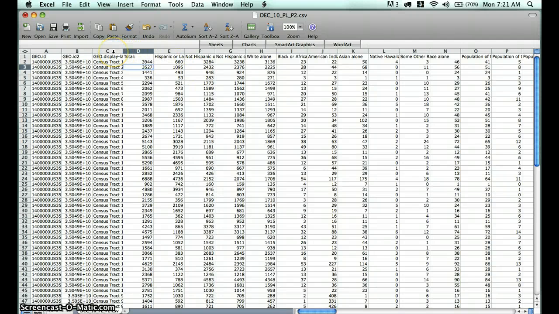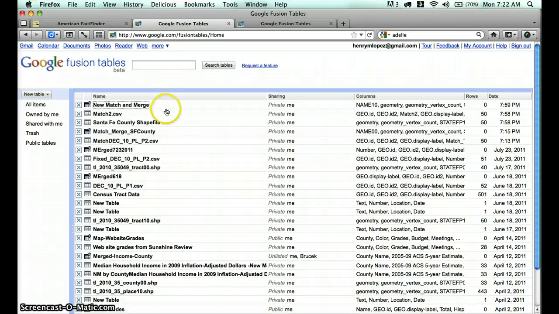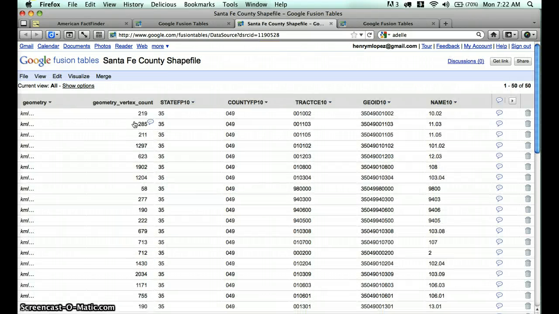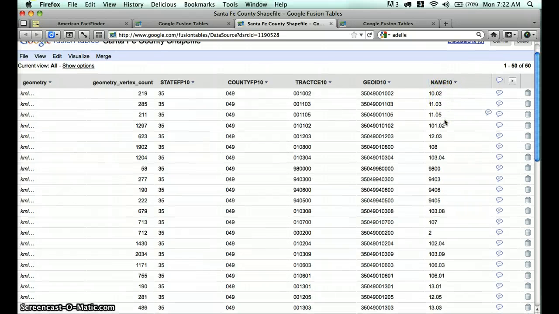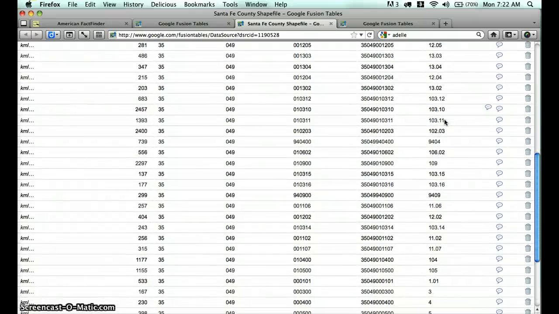One thing we need to do is make sure that there's a column here that will match our Google Fusion table data for the name of a census tract. If we go back and look at our shape file in Google Fusion tables, we can open that up and see that there are a lot of columns here. But this one here, name 10, has the clearest names of all the different census tracts in this county.